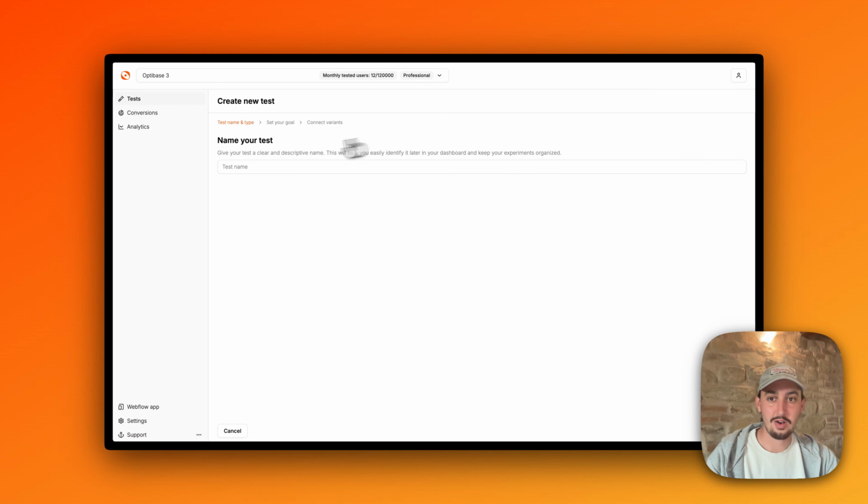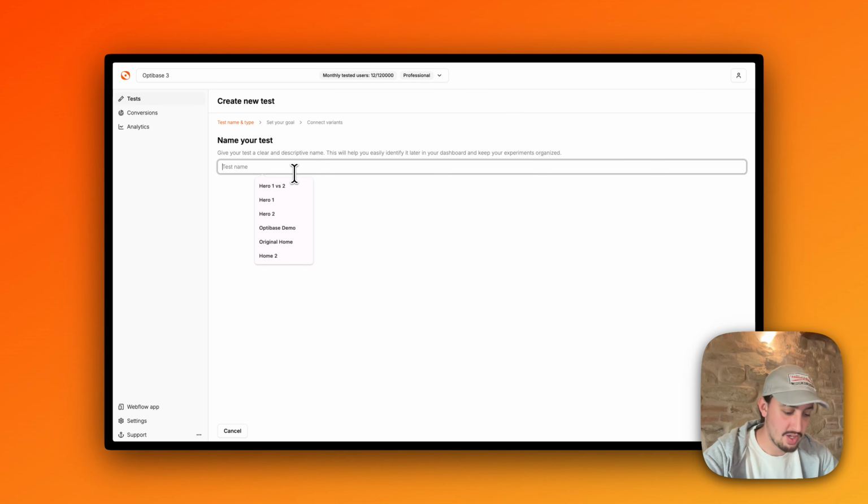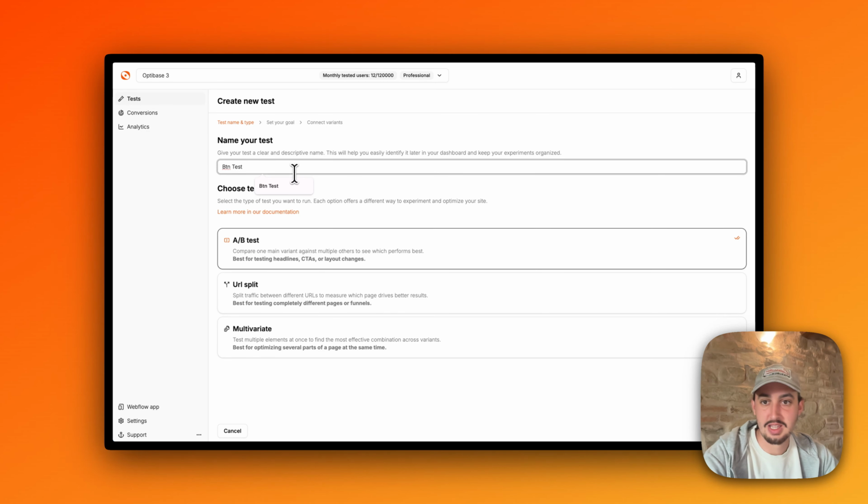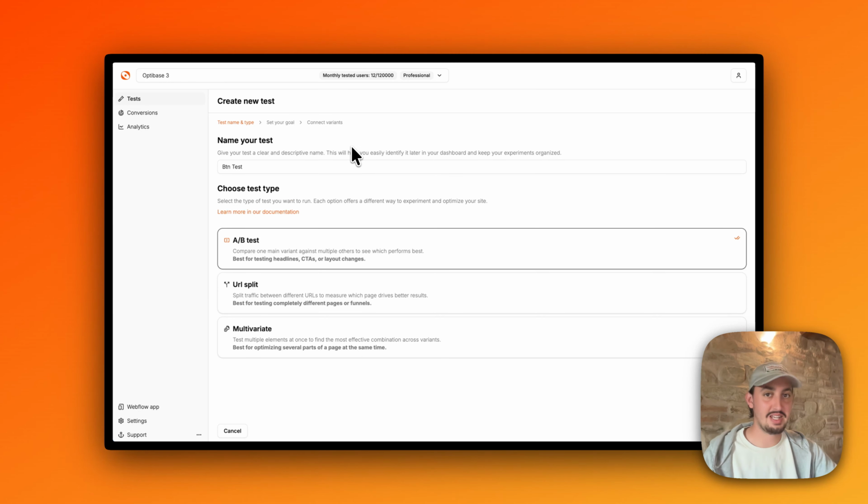Let's go ahead and click on Create Test. So what we want to do here is we want to test two different buttons to see which one is going to perform better. So we're just going to go ahead and call it button test, just like that. And we actually have three different types of tests that we can run in Optibase. In this video, we're going to cover A/B test. That being said, I want to explain them all to you.